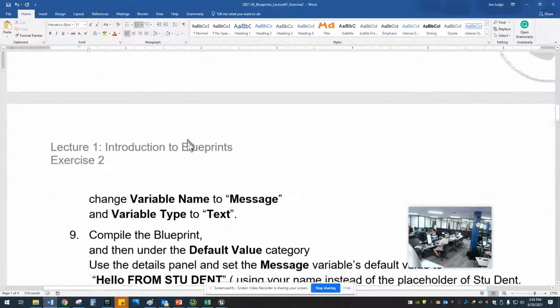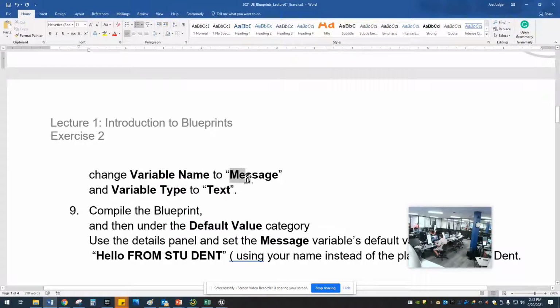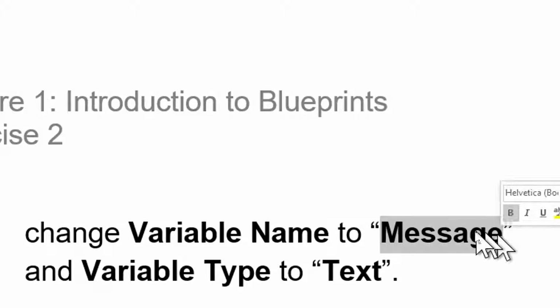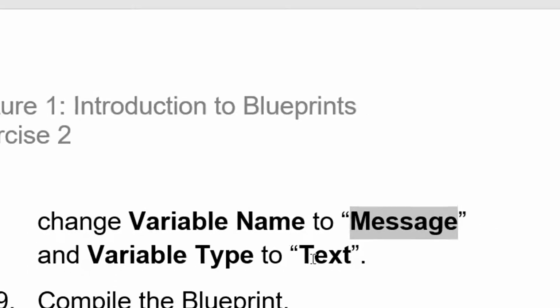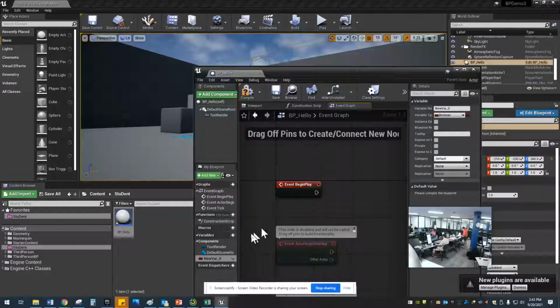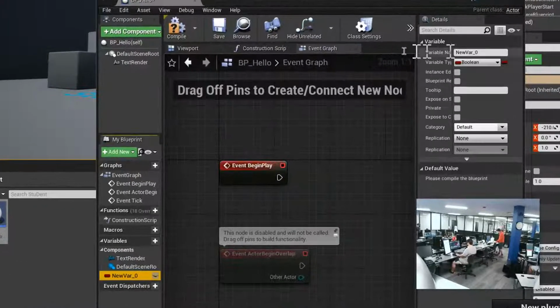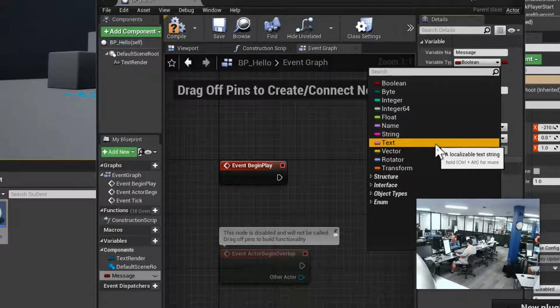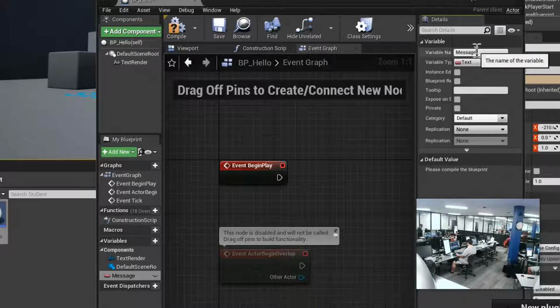And in the details panel, we're going to change the name to message. Now, if you want to make sure you're spelling it exactly right, you can highlight and do a copy from the Google Doc here. And variable type to text. So we're going to name it message. It's going to be text. The variable is called message, so I need to rename it. Paste it there with Control V, message. And for the type, I'm going to make it a text. There is text. You'll notice it turned pink and it's got the word message.